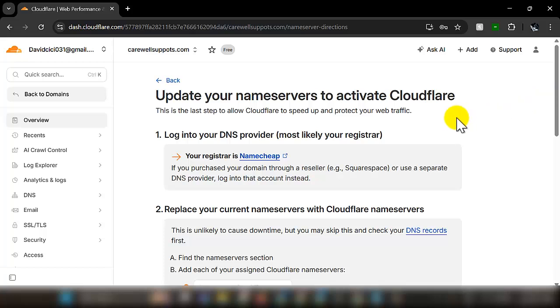Okay, so these are the instructions you need to follow on how to connect the particular domain name to Cloudflare. Log in to your DNS provider, mostly your registrar. Your registrar is Namecheap, so they already detected that the domain name I'm adding to Cloudflare is on the Namecheap platform. If you purchased your domain name through a reseller, Aegis, Squarespace, use a separate DNS server.